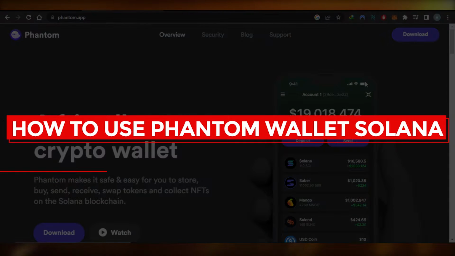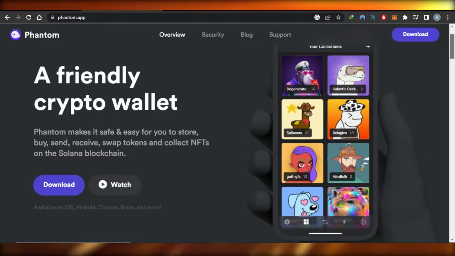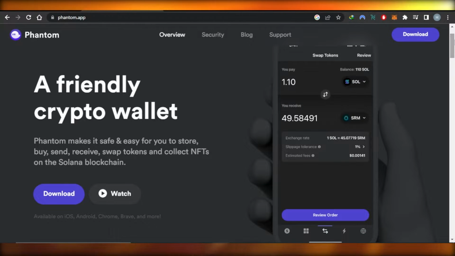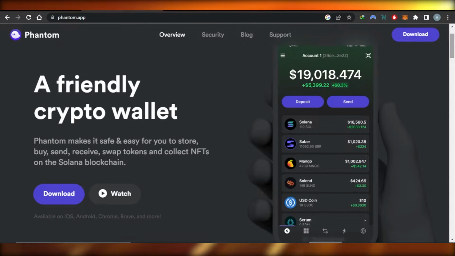How to use Phantom Wallet Solana. Quick and easy tutorial for beginners. Hi guys, welcome back. Today I'm giving you a tutorial on how to use Phantom Wallet, which is a Solana wallet, to buy, send, receive, and swap tokens on Solana blockchain.